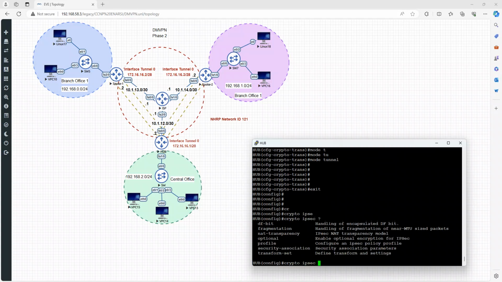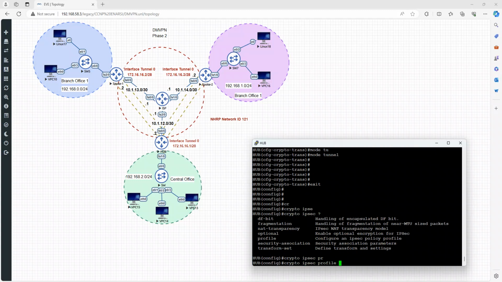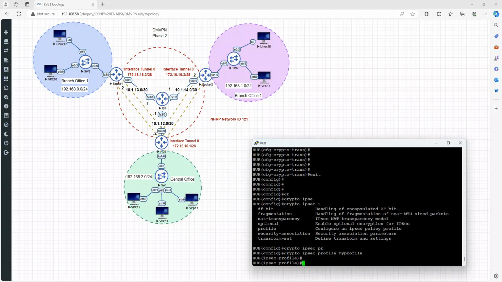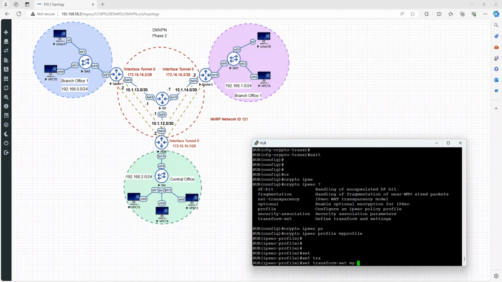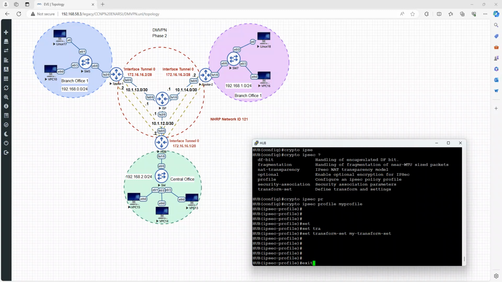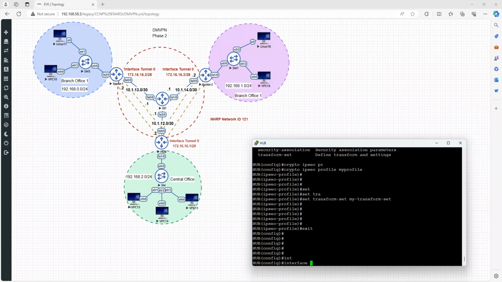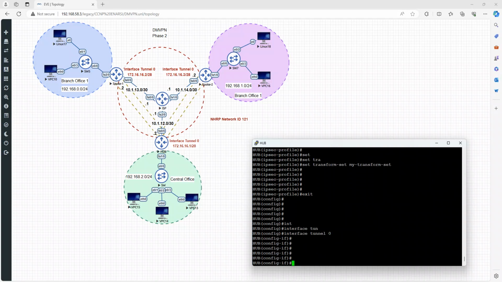Now we should create a profile, a specific profile. We don't need to use a default profile. My profile, and set the transform set to my transform set that I created before. And after that, interface tunnel 0 will be, let me explain it after completing the scenario.